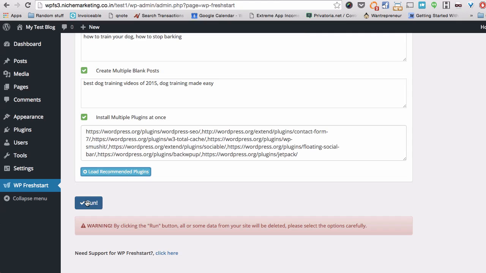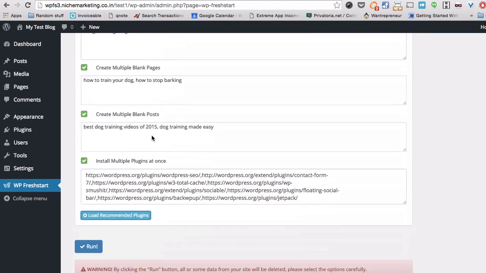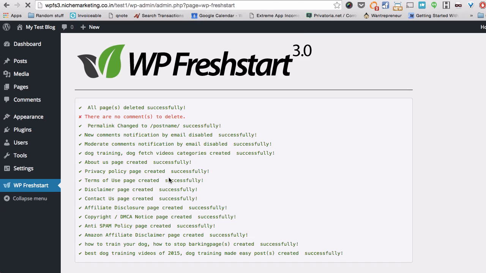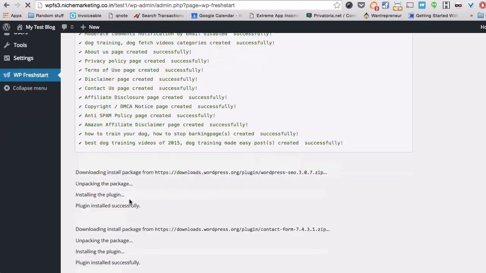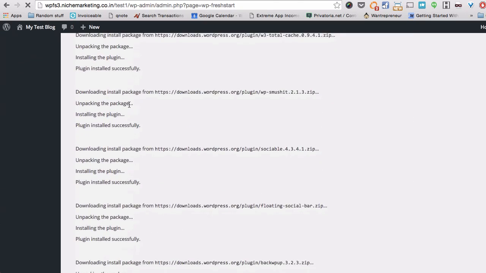So when you click the run button, it will do all these things in just one click. This will speed up the entire process, and usually all these things take me about 20 to 25 minutes to do one by one by one. So let me just run and see what it does. And you can see all the plugins are installed, and all the stuff that I wanted to be done has been done.